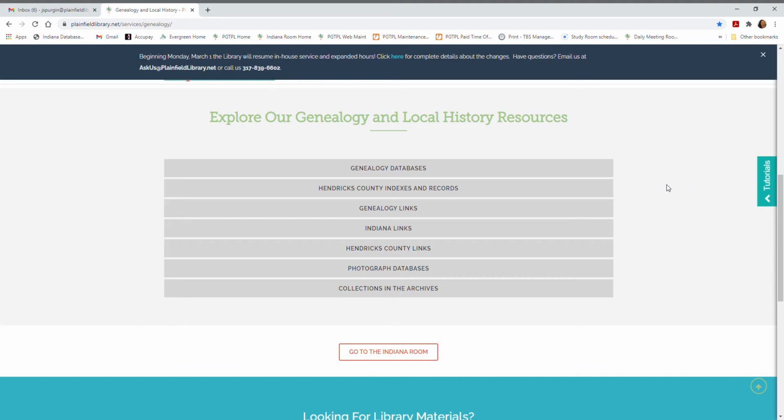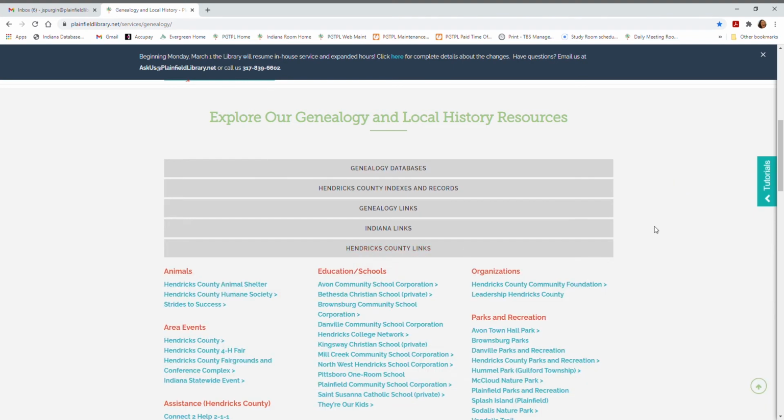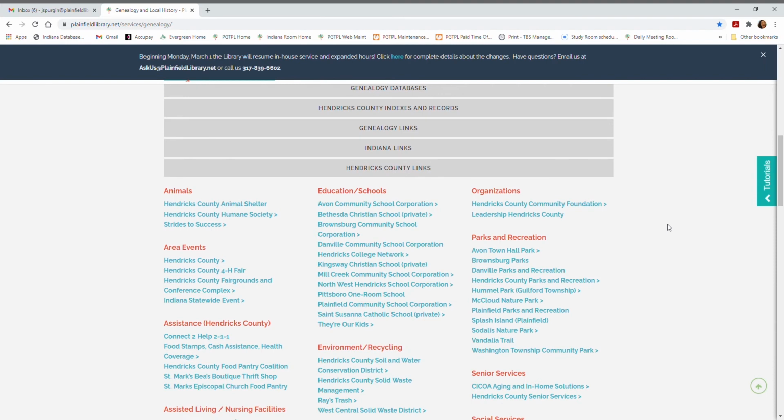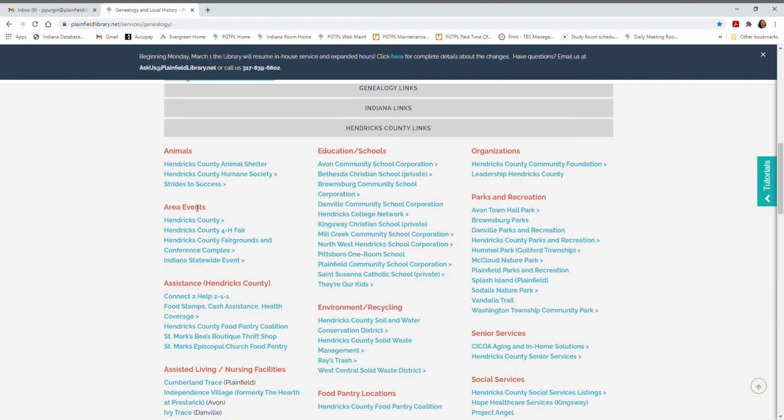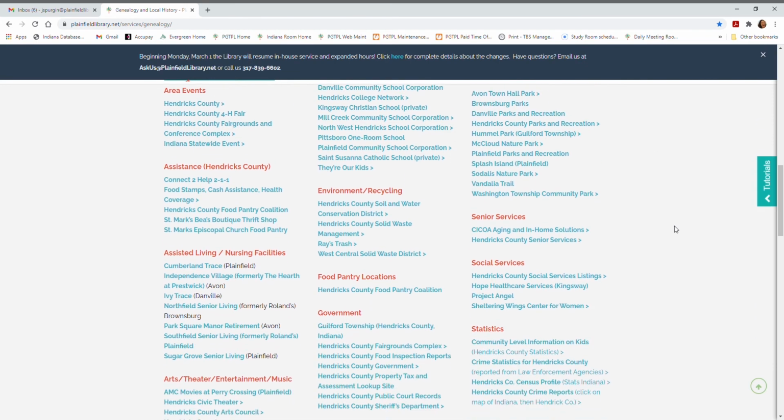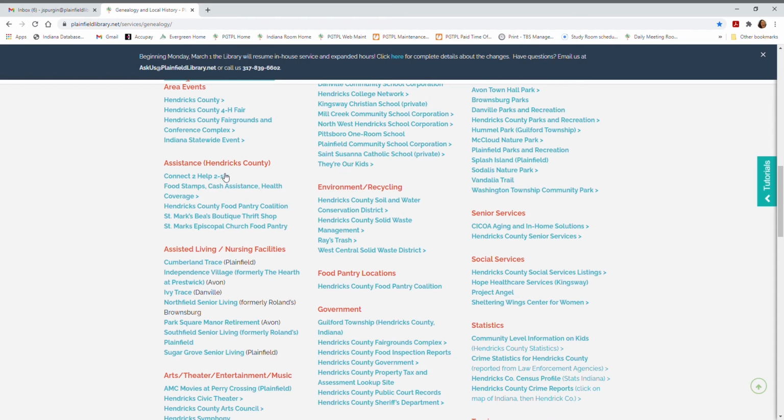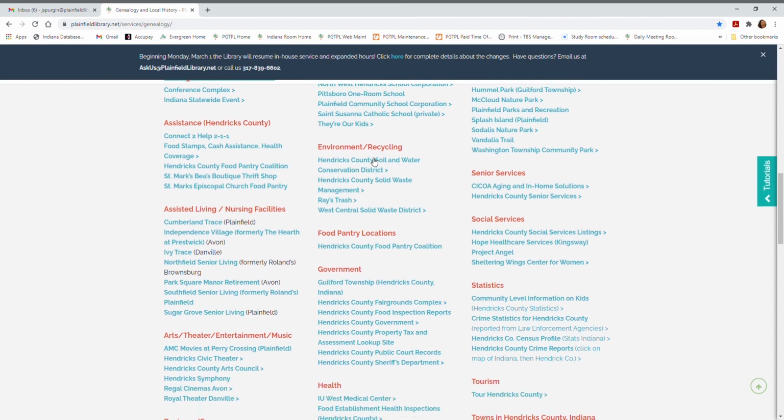Next up is Hendricks County Links. This is where you're going to find information regarding Hendricks County. Pretty much run the gamut. Got everything up here. The animal shelters, schools, parks and recreation. There's assistance, Hendricks County. This is when you need monetary assistance, thrift shop, food pantries, that kind of thing. Environment and recycling. If you need information about trash, there's Raise Trash right there.